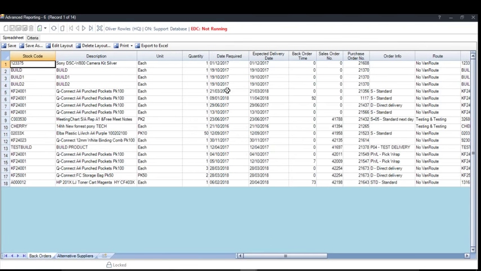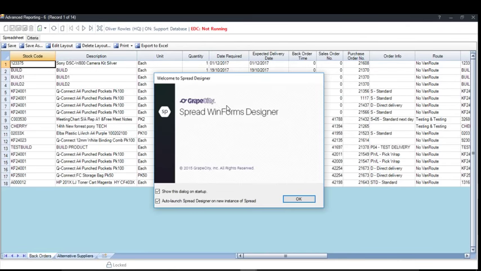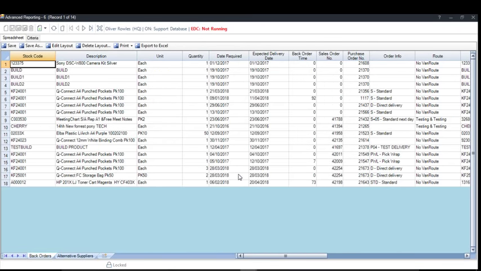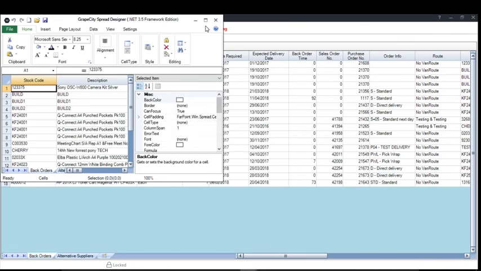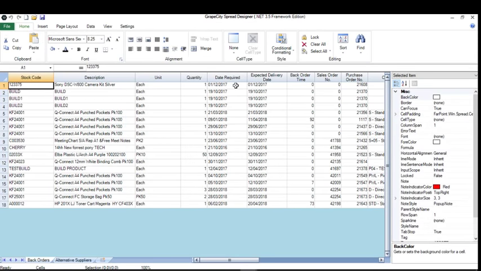So in terms of customizing this information to the layout that you're wanting, what you would do is go to edit layout, which will then take you into the Grape City report designer. You can untick that if you don't want this to pop up each time, by the way, as well. Click OK, and then within here, this is then similar to an Excel format. This is where you can then update the report and rearrange the way that it's viewed as well.